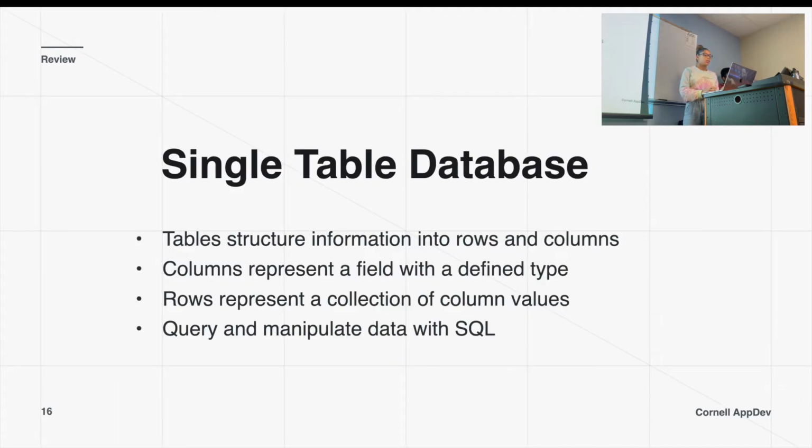We're then going to touch on a single table database, in which there's a structure into rows and columns. We talked about last week how the column represents the type of the field, and the row represents a single entry into our database. And we query and manipulate data using our SQL commands. So we have columns with the type, rows representing one entry, and then SQL queries to manipulate that data.